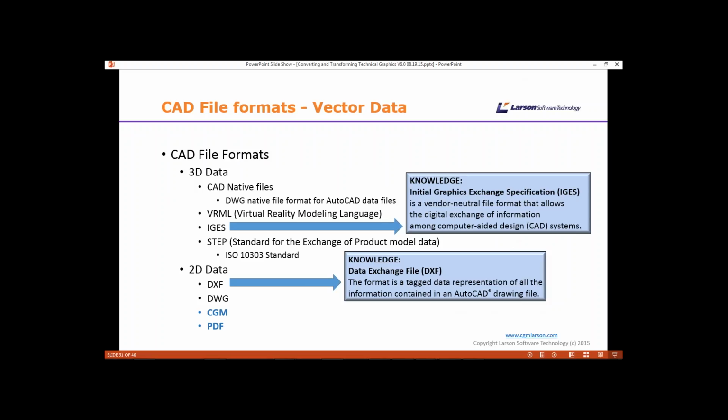So just to look at the CAD file formats that are usually available, there are obviously the native formats. DWG is an AutoCAD format, but it's supported in lots of other software as well. For 3D data, we're talking about things like IGES, VRML, STEP. These are all open formats, so you're going to find them in most of the CAD software out there, and you can use those to get the data out. For 2D data, predominantly DXF and DWG, but you could also think about using CGM, which we mentioned earlier, and also PDF as export 2D formats from the CAD. You can get some good results from those formats as well.